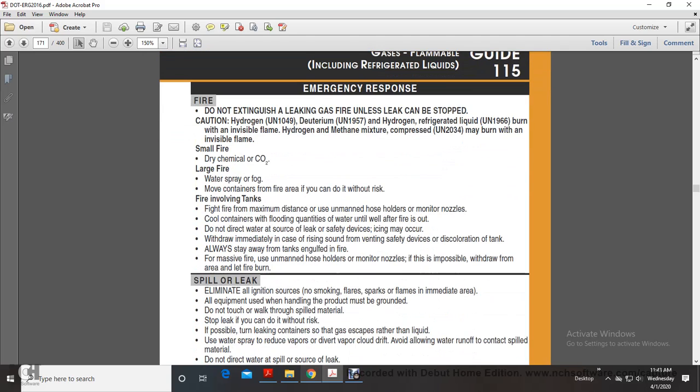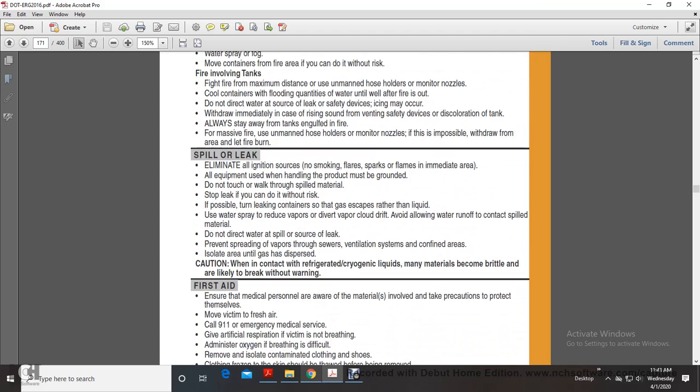Fire involving tanks: fire may extend the distance. Use unmanned hose holders or monitor nozzles to cool containers with flooding quantities of water until well after the fire is out. Do not direct water at the leak or safety devices. Icing may occur. Withdraw immediately in case of rising sound from venting safety devices or discoloration of the tank. Always stay away from tanks engulfed in fire. For massive fire, use unmanned hose holders or monitor nozzles. If this is impossible, withdraw from the area and let it burn.